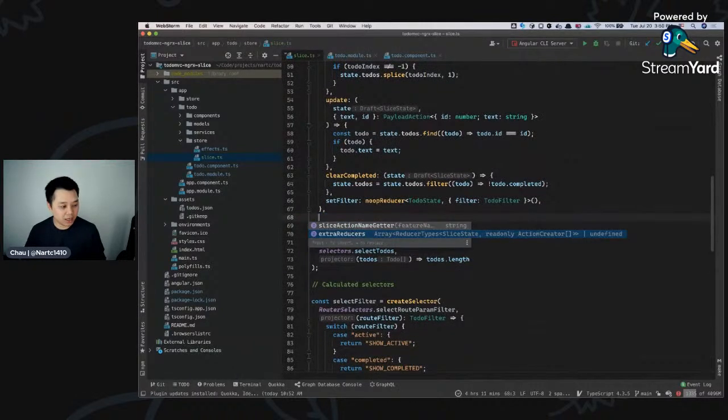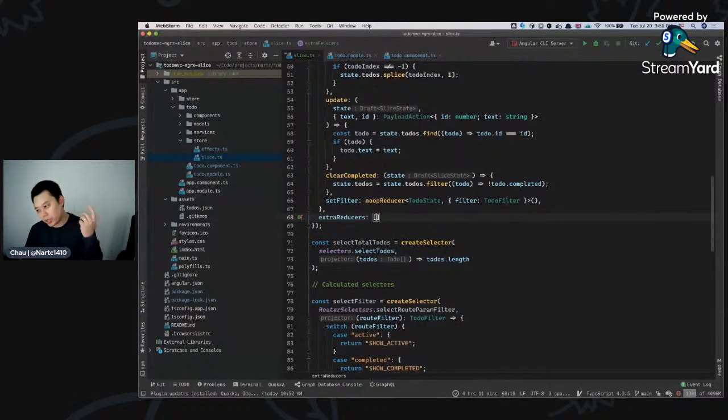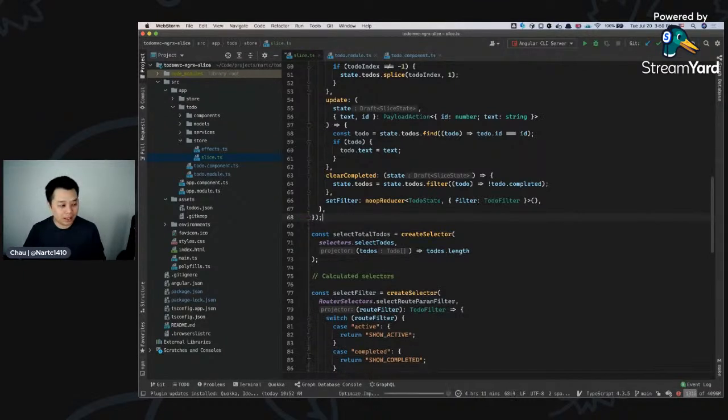So you can pass in the slice action name getter, or you can pass in some extra reducers. So extra reducers are reducers from outside of this slice that can update the state of this slice. The extra reducers will not have actions generated for them. And that is NgRX Slice.